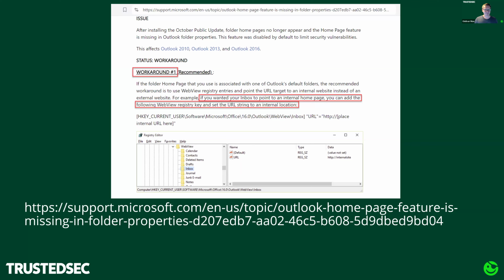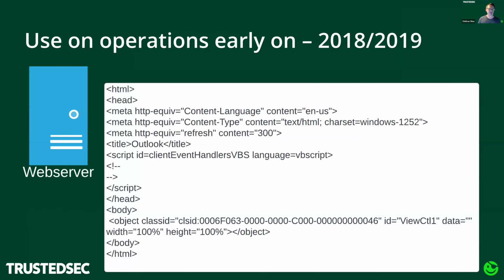So that's interesting. So I talked about using this on operations. Early on, when we found this technique in 2018, 2019, what we did was we stood up a web server. We had a simple harness that basically didn't do anything.